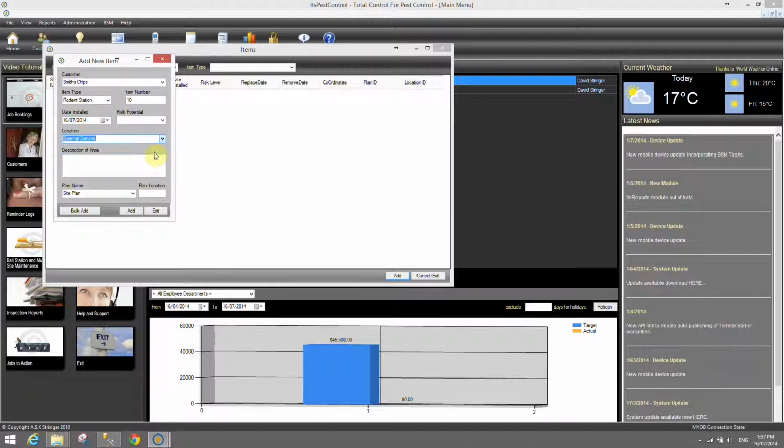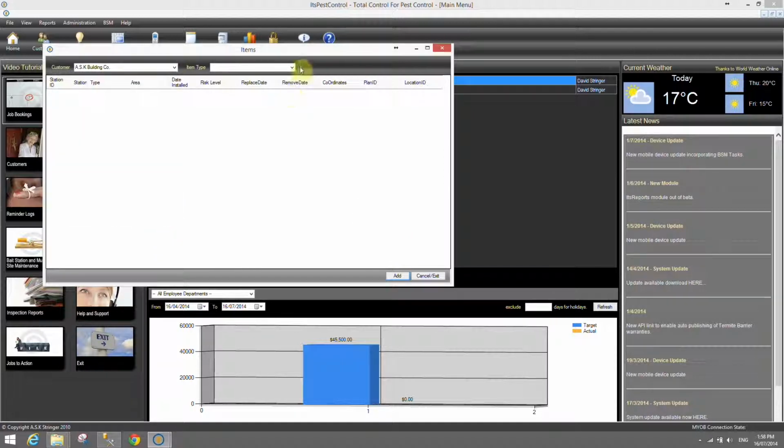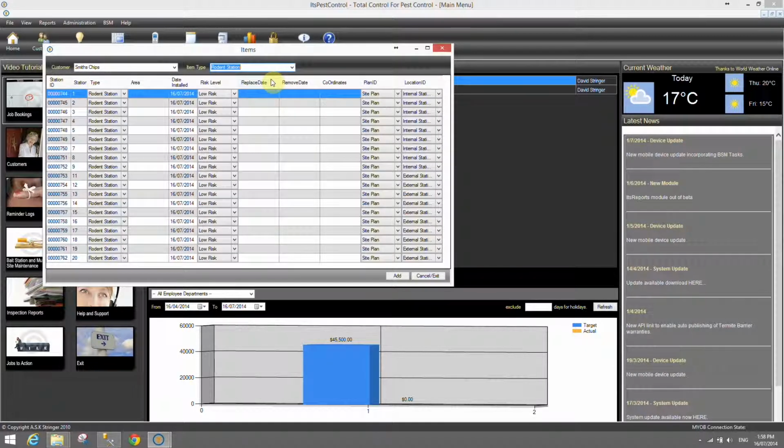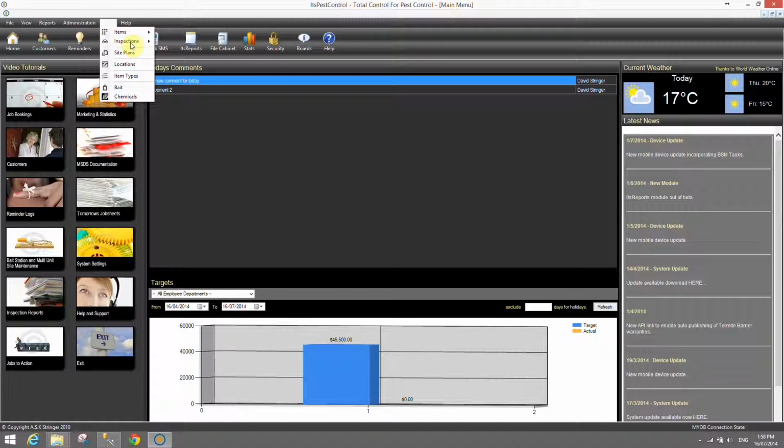Now for the external ones, I'm going to do it slightly differently. I'm going to go to bulk add, and we're going to say that we're starting our station number from 11 to 20, and that will automatically add our 10. So you can see we have stations 1 to 20 there. So now what you can do to finish that off is you can go back to your site plan.